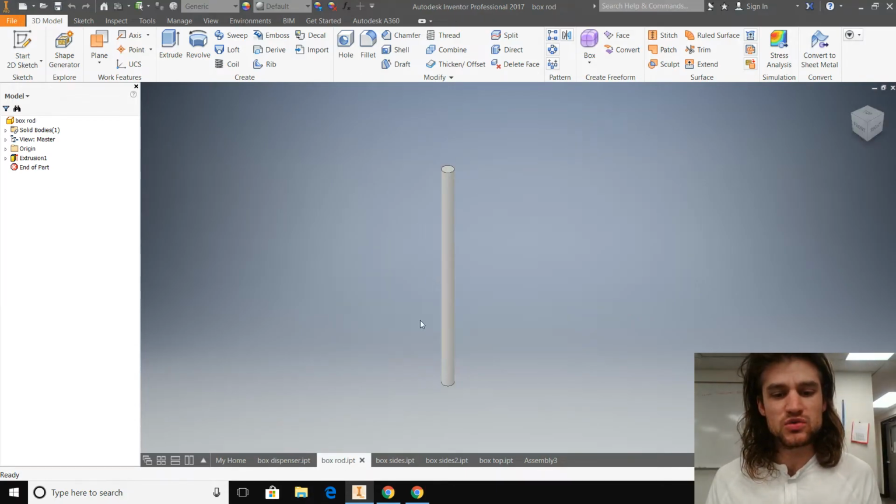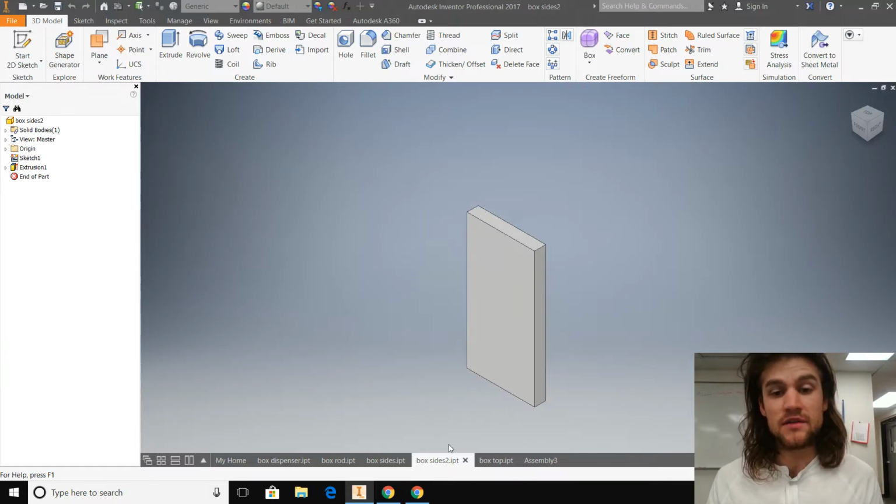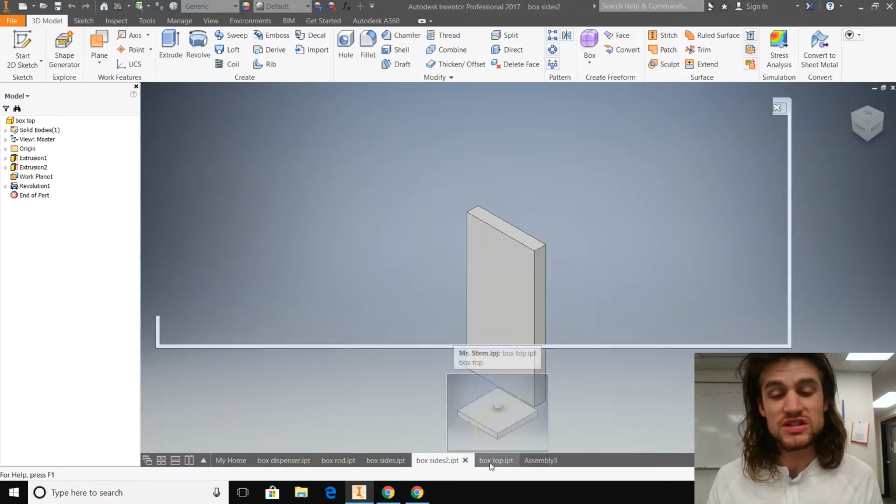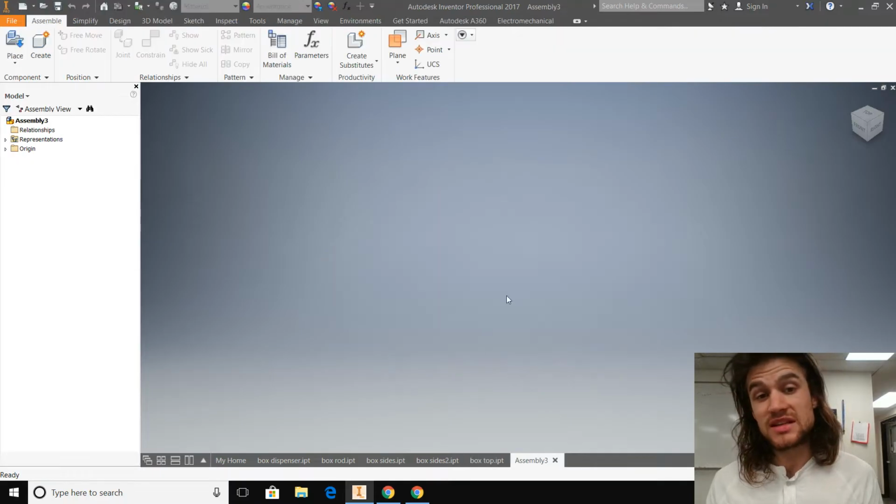I have a box rod right here. I have box sides. I have other sides, which are slightly different dimensions. I have a box top. And I started myself an assembly file.